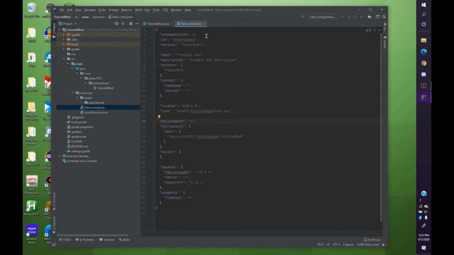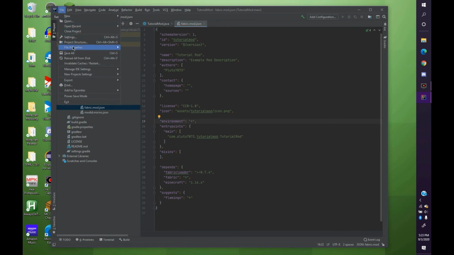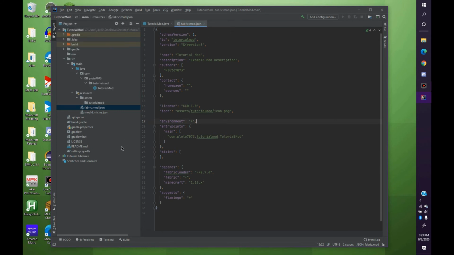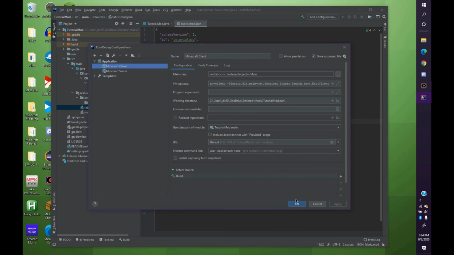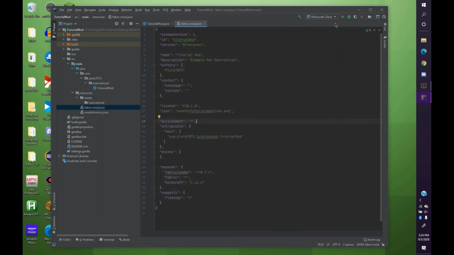And that's all we have to do for here, so then you can just come to File and hit Save All. And then the last thing, I think that is it. So now, all you have to do is go up to here and hit Add Configuration, go to Application, and then select Minecraft Client and hit OK. You can also run a Minecraft server with your mod if you wanted to, but I'm just running the Minecraft client to test out my mod.